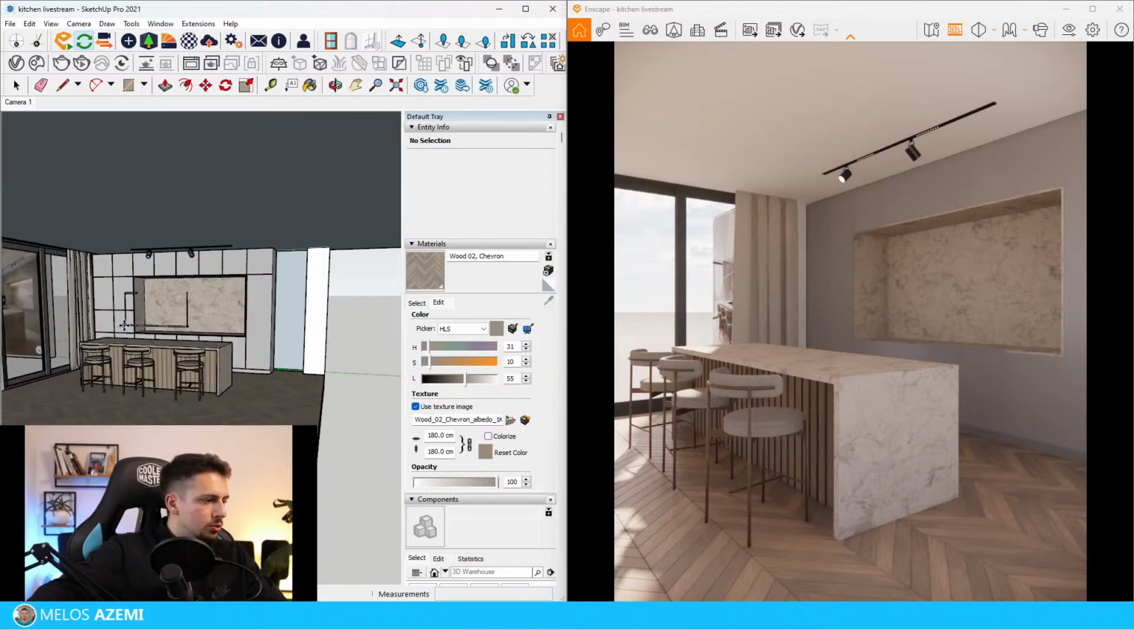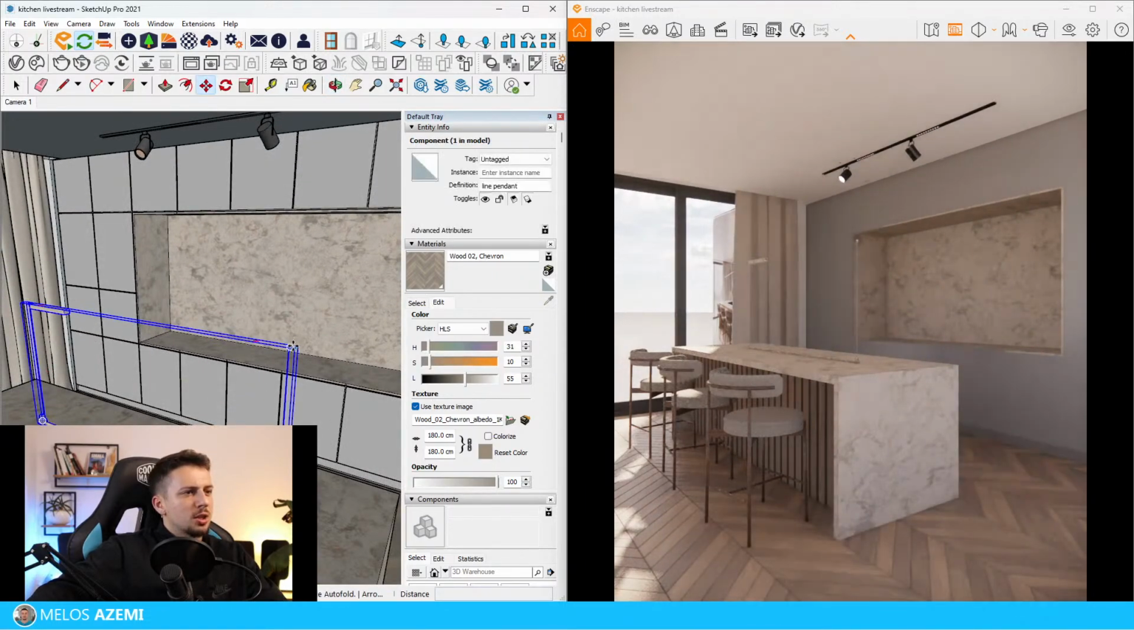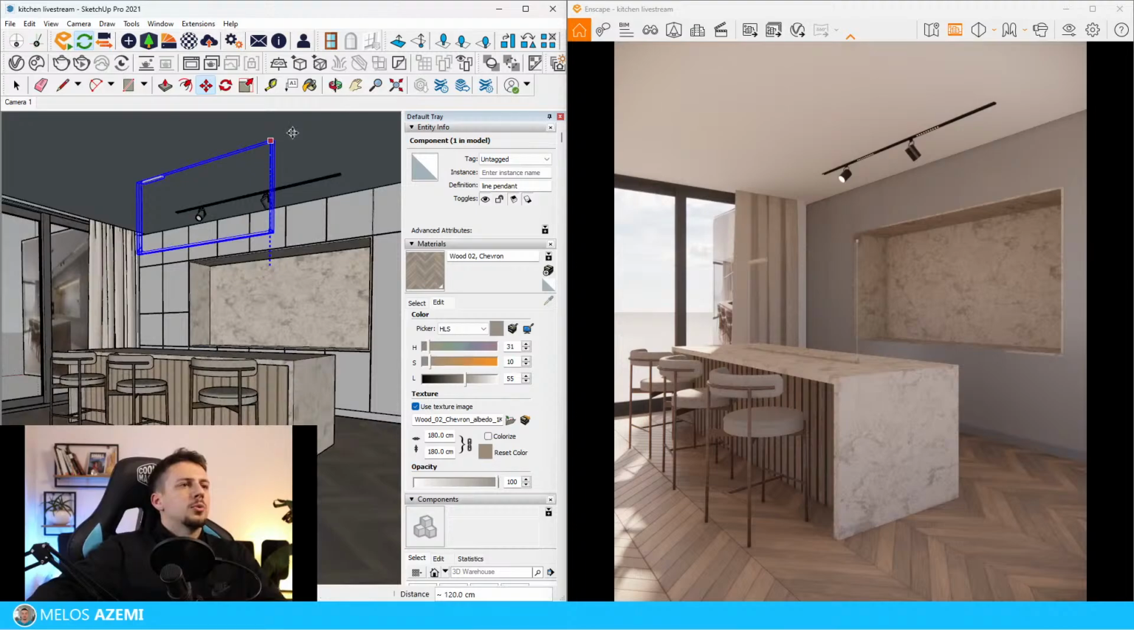Do you want to do some post-production after render in Photoshop? I'm not sure I'm going to do it on this one. I don't think we'll need post-production anyway.